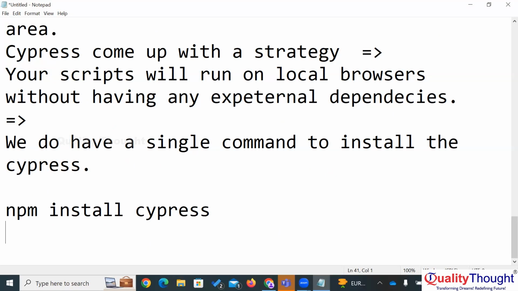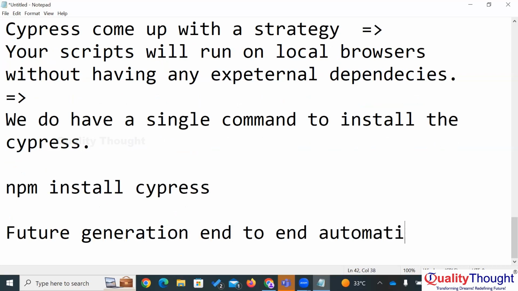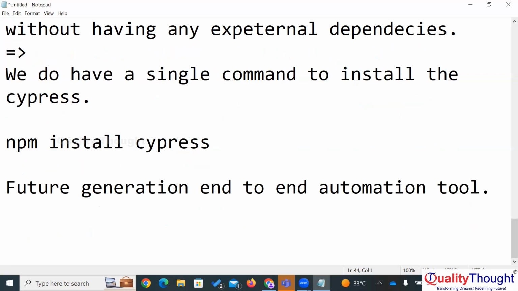Now we are just understanding the easiness of Cypress. As we are worried about the installation process of the existing software, we are using Cypress to do our jobs as quickly and as easily as possible. So we can name it a future generation, end-to-end automation tool, our next generation automation tool.